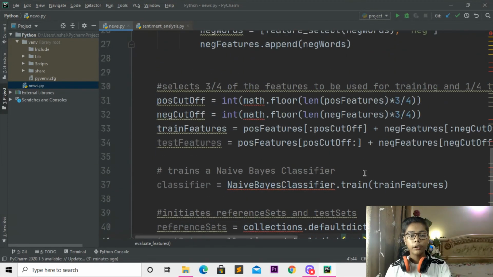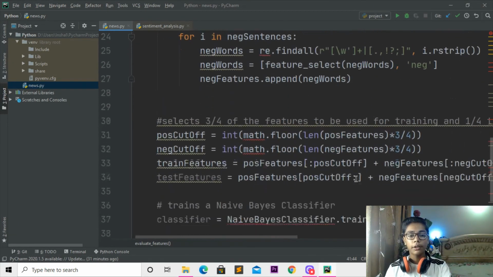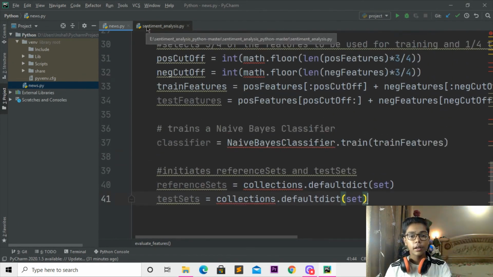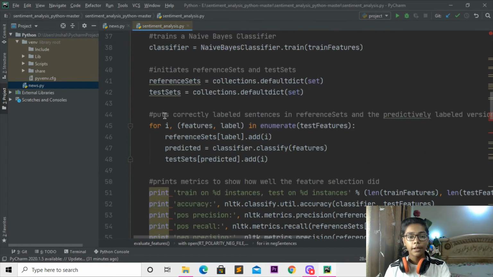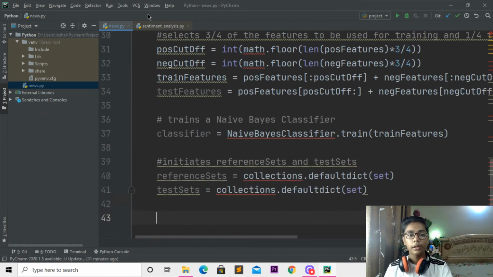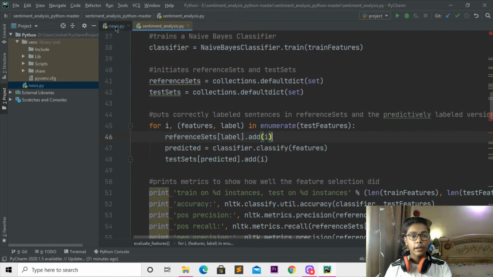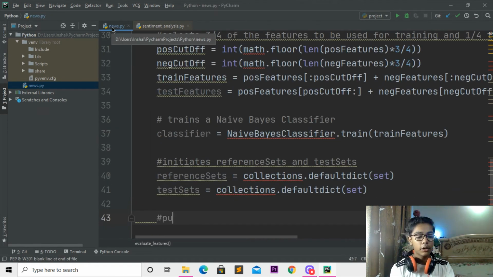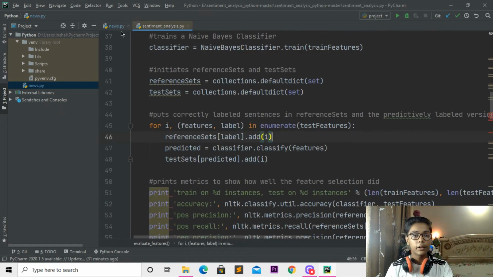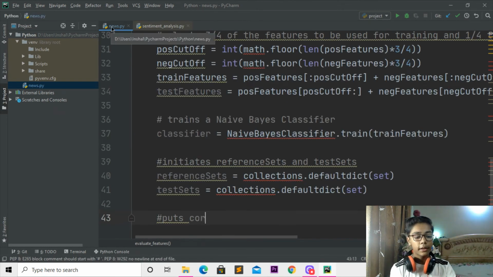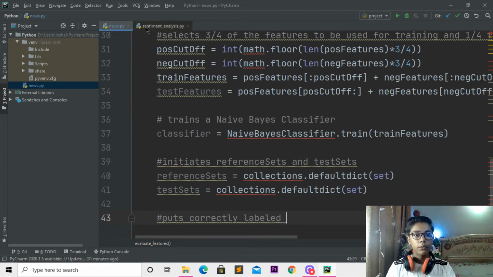So now here you can see we have done with that. Now you have to move to this sentiment analysis.py file, and underneath you can see we are getting these things. Now I will be coming underneath and writing this hashtag, because it will also be a comment like at the top we have written. Then I will be writing here labeled, then sentences.